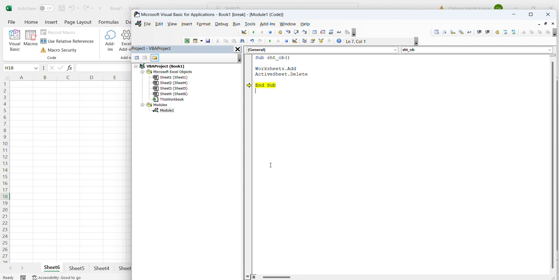At a time we have done adding the sheet and deleting the sheet. This is how you can delete the sheet and add the sheet and delete the sheet. Now, how you can rename the sheet? I'm just commenting out these two. How to rename your sheet?